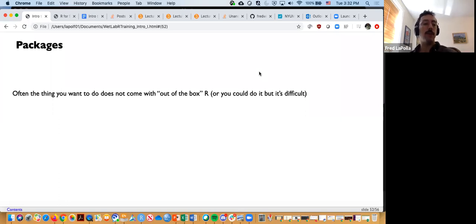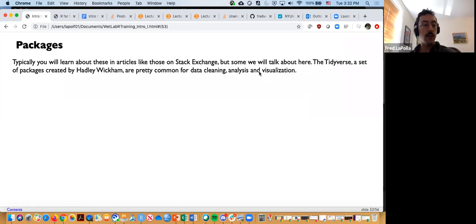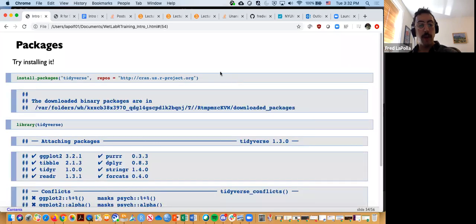Some of the packages out there will be very frequently used. There's a set called the Tidyverse by Hadley Wickham. It's actually a set of packages, so it contains all of these packages within it. And to be honest, several of these I haven't really worked with too much myself, but ggplot and dplyr are very commonly used ones.